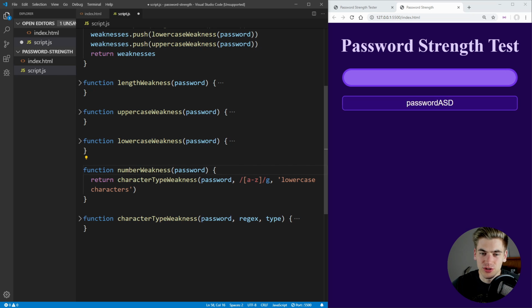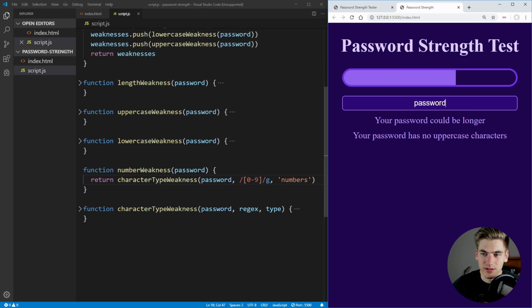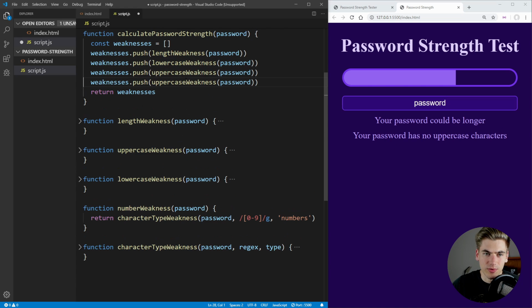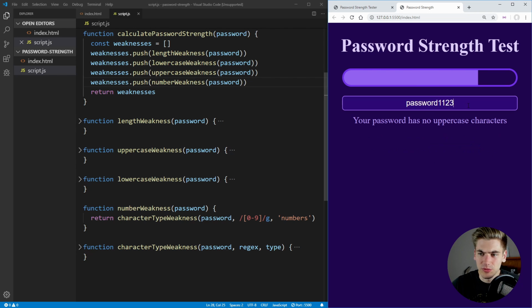Obviously, all passwords should have some form of number. So we're going to replace this with numbers, and here we're going to have a range between 0 and 9. Now, as you can see, we're not getting our error showing up, and that's because we need to make sure that we actually check this inside of calculating our password strength. And now you can see our password has no numbers. Now it could use more, and now it has all the numbers that it needs.